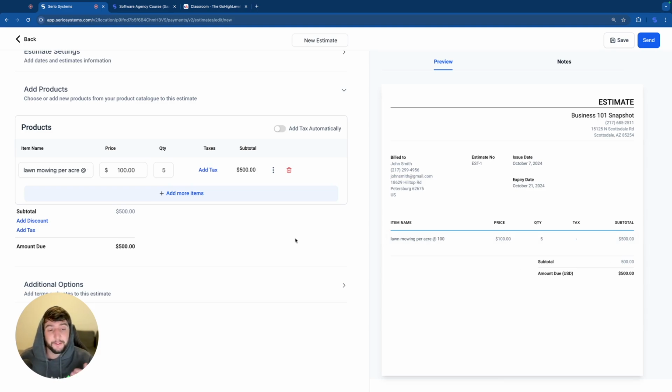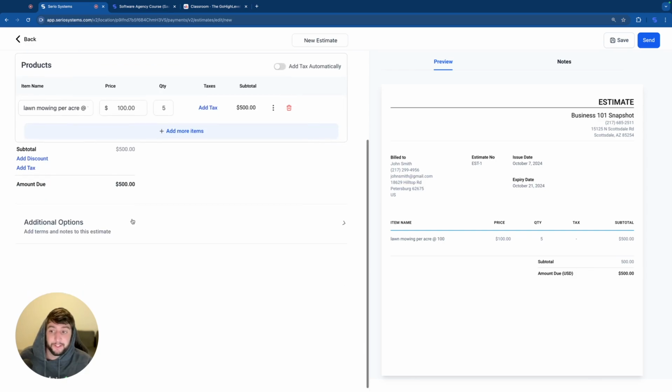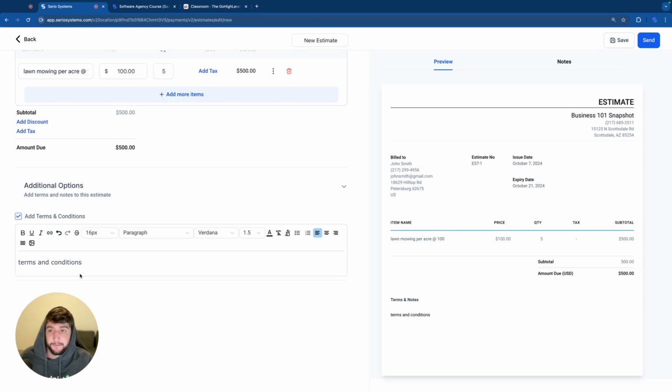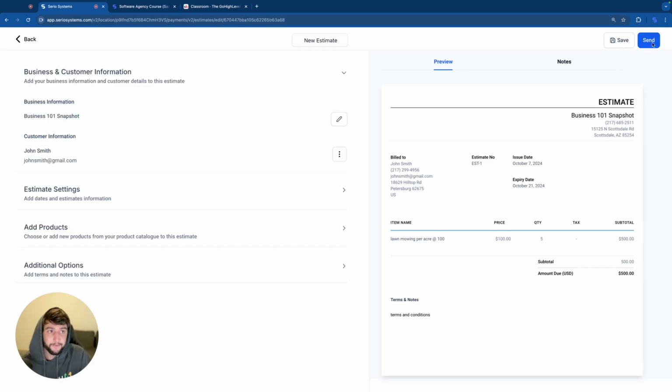So this works perfectly as an estimate because now they see the item name, they know how much the price is per acre, and they see the quantity of 5 acres, and then they see the amount due right here. You can also scroll down to additional options where you can add a terms and conditions. This can come in handy if you need to do refunds or for any lawsuit reasons. Just make sure you have a good terms and conditions policy right here at the end, and then you can click on save at the top right. Then of course you can click send to send it out, and that is how you create an estimate.